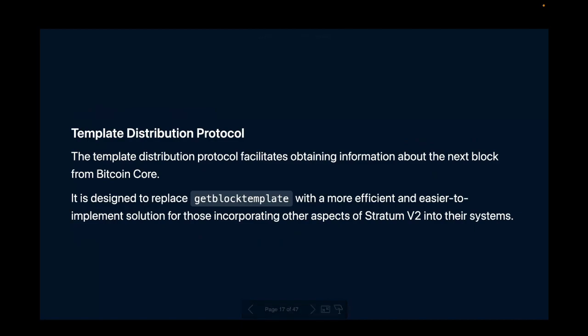Template distribution protocol. It facilitates obtaining information about the next block from Bitcoin Core. It is designed to replace getblocktemplate with a more efficient and easier to implement solution for those incorporating other aspects of Stratum V2 into their systems.